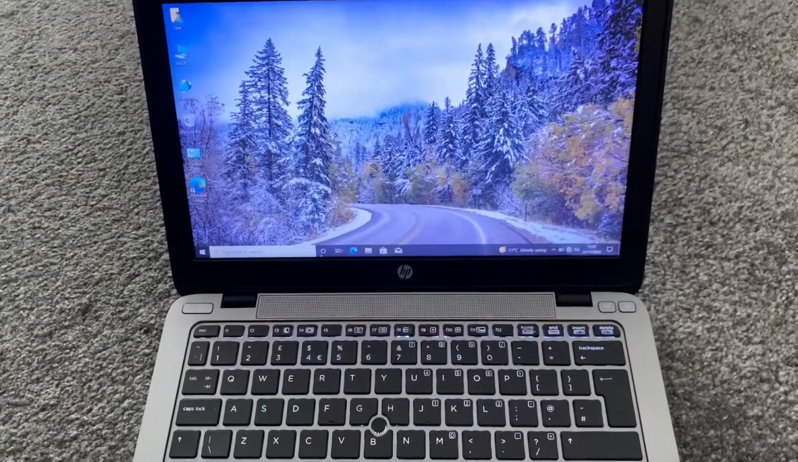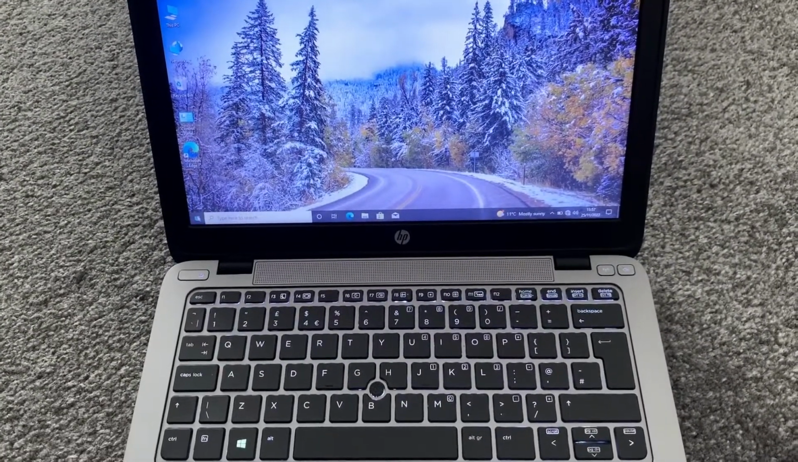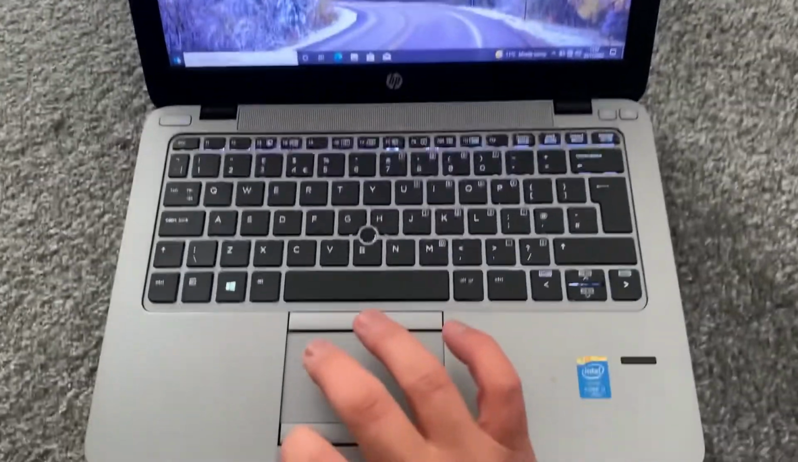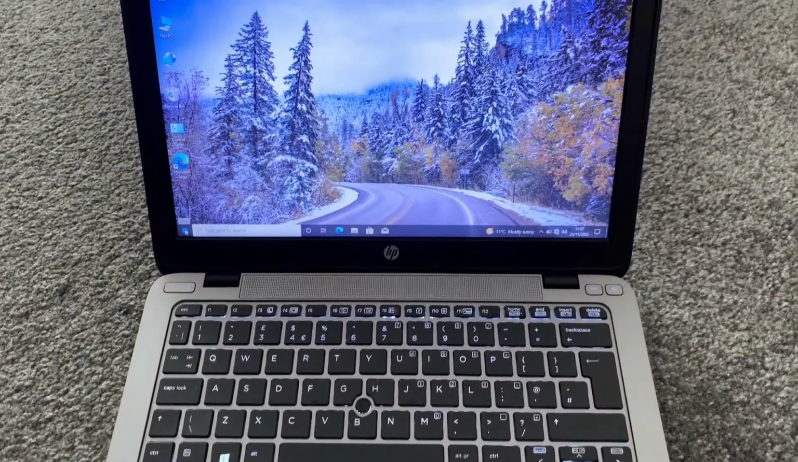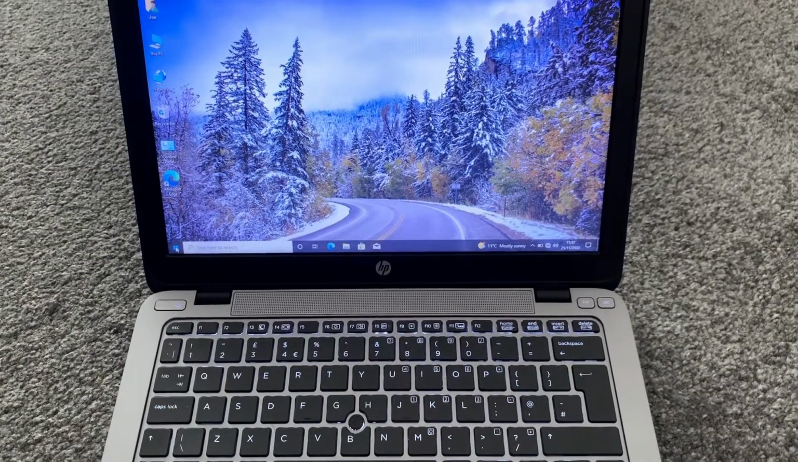Hi guys, in this video tutorial I will show you what to do if you're trying to shut down Windows and it's stuck, just like this. So I'm pressing the start button and it's not responding. Stay tuned and I will show you what to do.